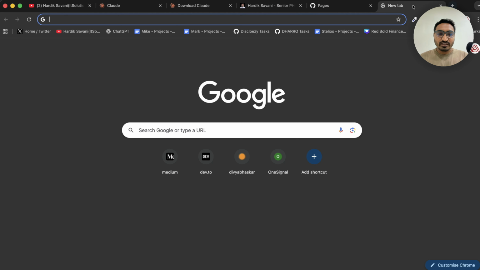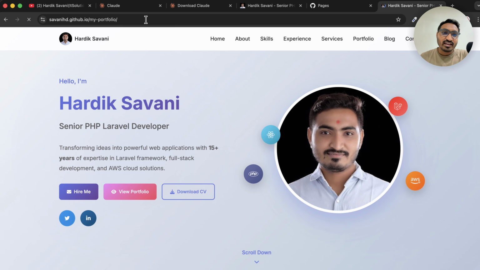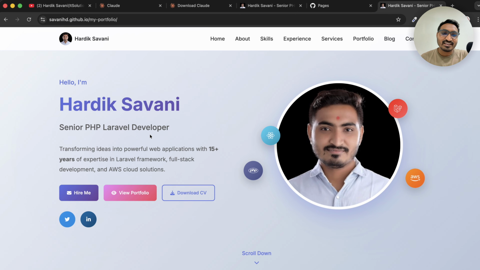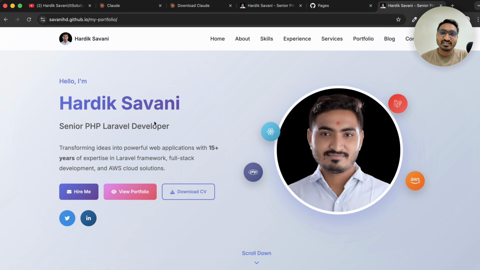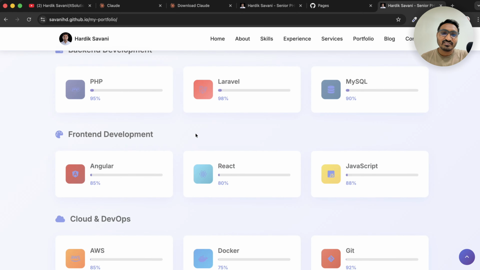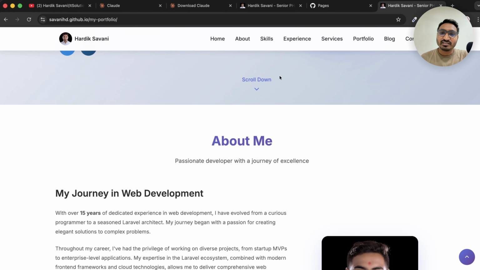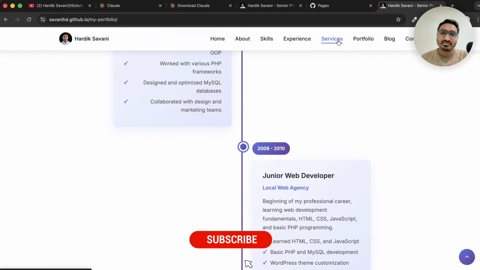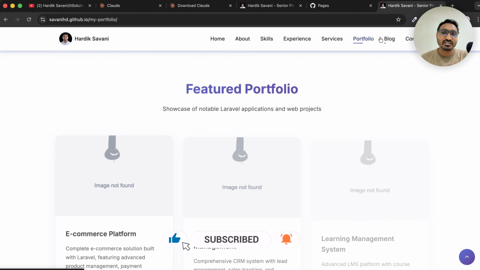Let me go to a new tab, and you can see what I have to write in my URL is sawanihd.github.io, and my portfolio, that means my repository name, whatever you keep as your repository name, like if you want to take Hardik Savani, or maybe you want to say just portfolio. And now let me just hit enter, and boom, my website is there, and you can see Senior PHP Developer, and you can see all the things that we have in our local. If I click on experience, if I click on services, if I click on portfolio, everything is working perfectly fine.